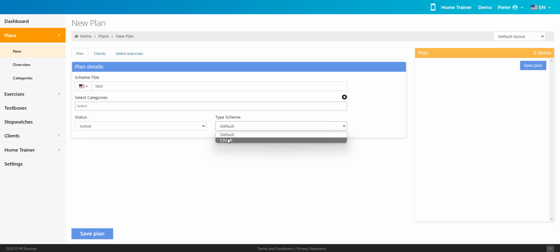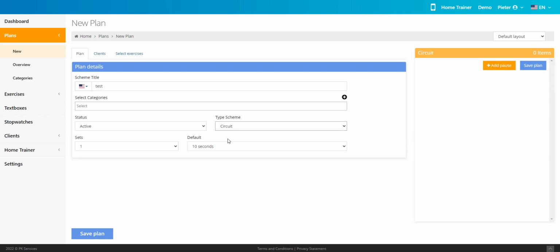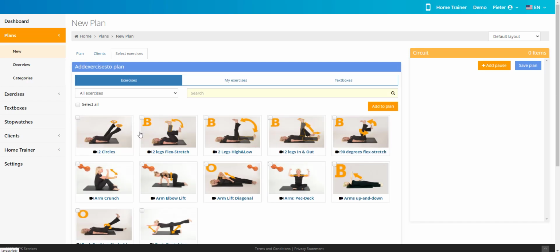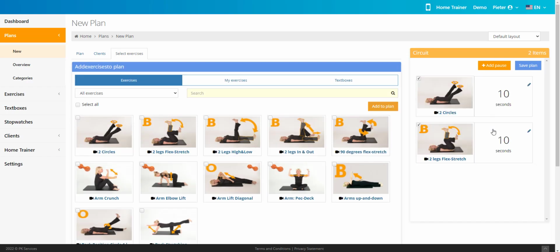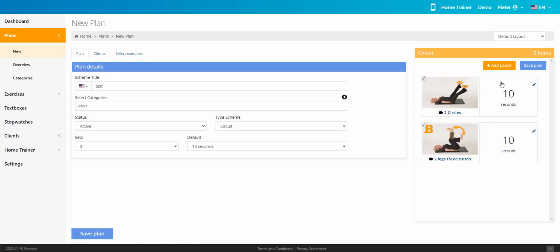A circuit sport plan is an automatic sport plan. So what you do here is you put it on circuit, you set the amount of sets, and then you can add activities in here which have a time slot. So for example, for this activity the user has to do 10 seconds, and after 10 seconds they will hear a beep, and it goes automatically to the next exercise.